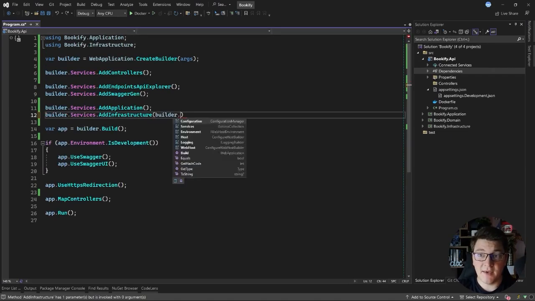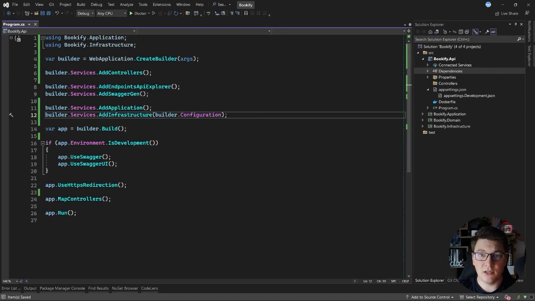This method expects an IConfiguration instance, which we can pass from builder configuration. This is all that we need to wire up dependency injection because we already added the respective service registrations in the application and infrastructure projects. Now it's time to add some controllers.